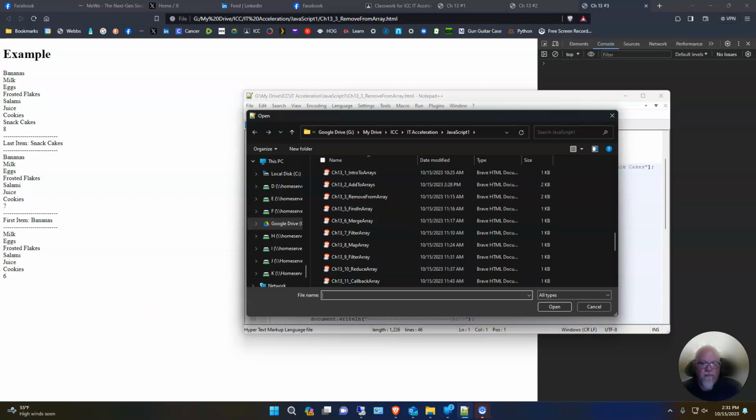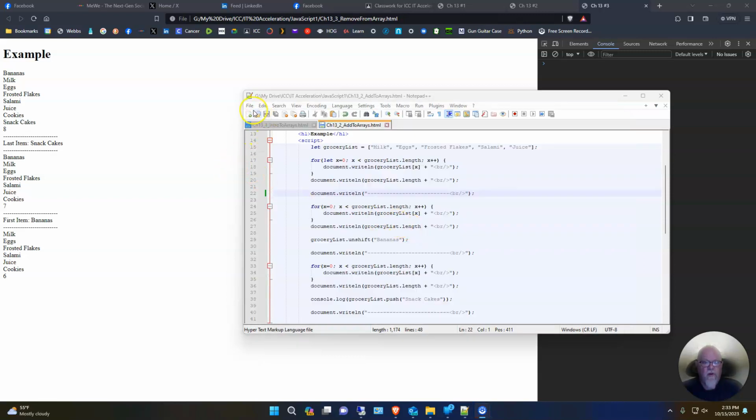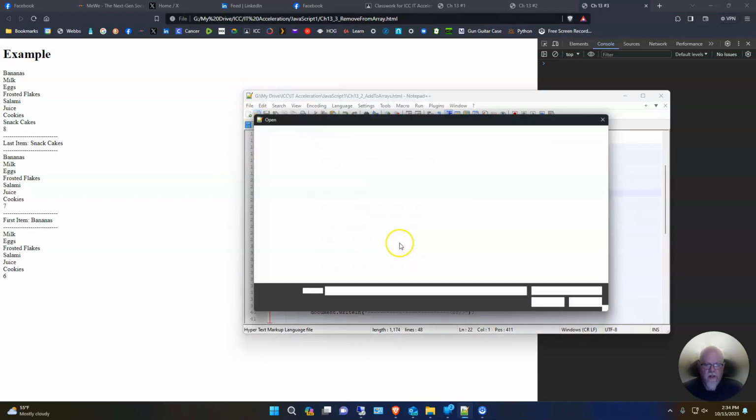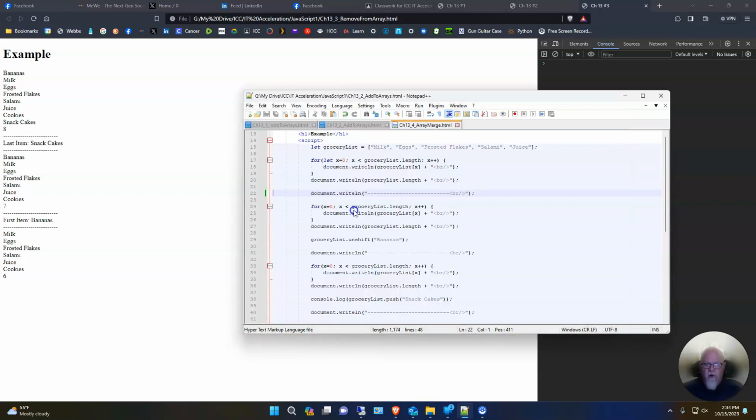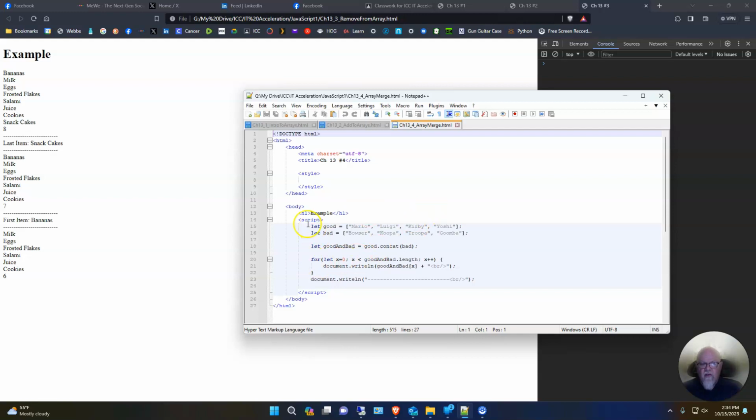Should be number 4. Hold on. Let's try this again. So I'm going to open and go down to 13, and there is array merge. So pretty simple. I got two arrays.